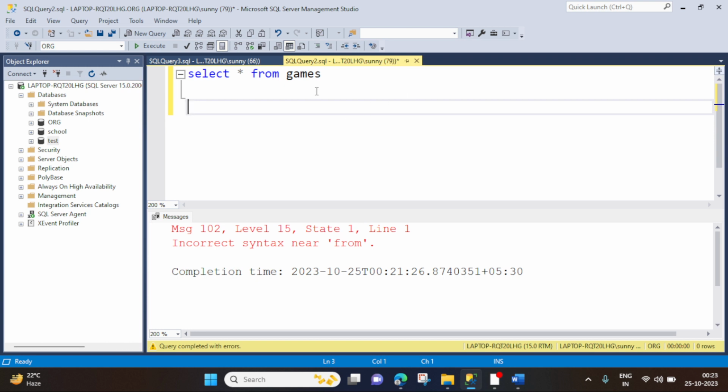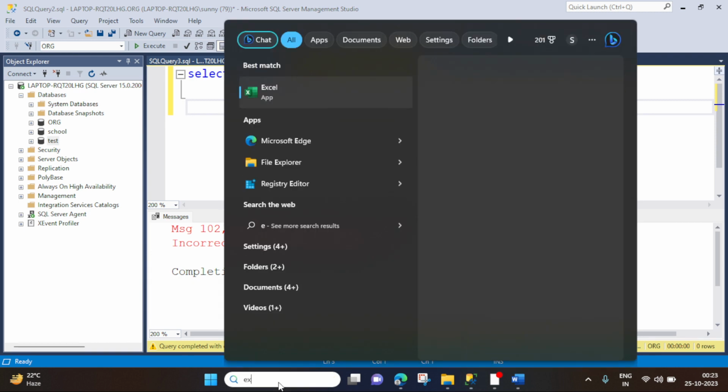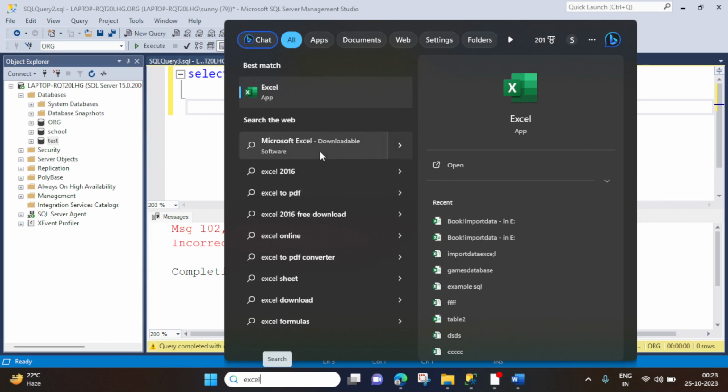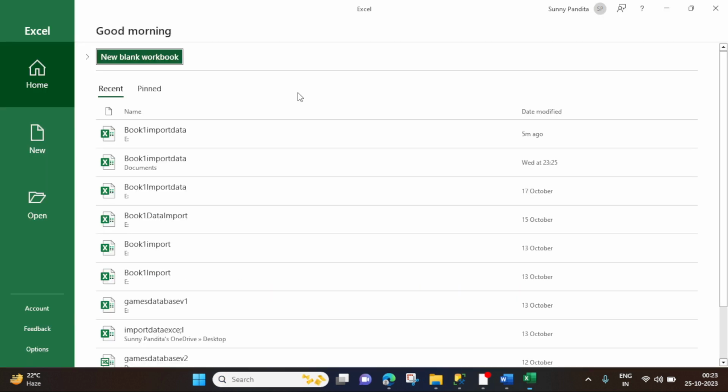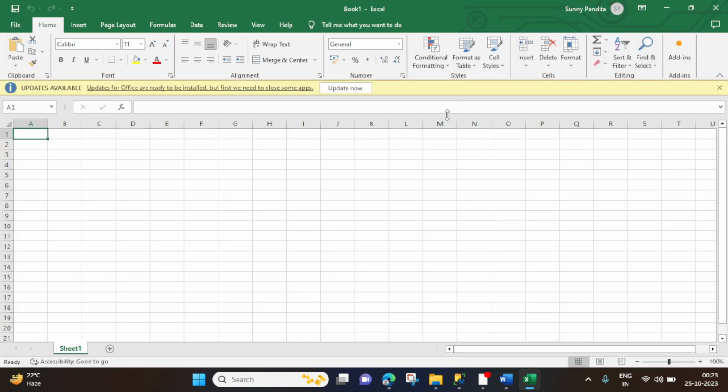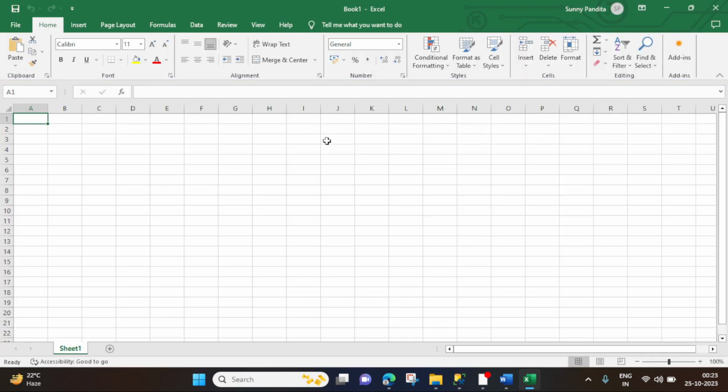Now, what we need here is one Excel file so that we can import the data of Excel into this SQL Server database. So let's create Excel first. Go to the search bar, type Excel. You will get this Excel icon. So you have to click on that. Here you have to click on New Blank Workbook because we don't have any existing Excel with data. So this is our Excel, but here we don't have data.